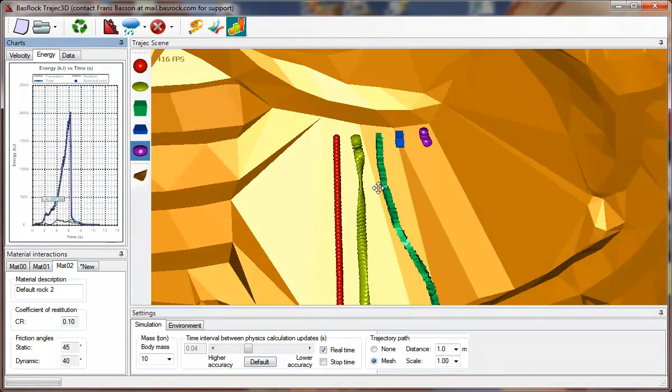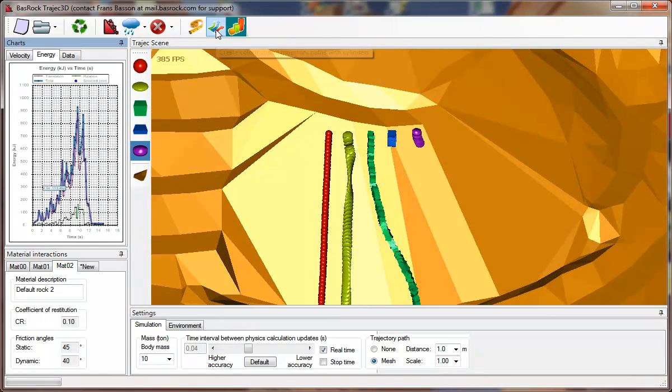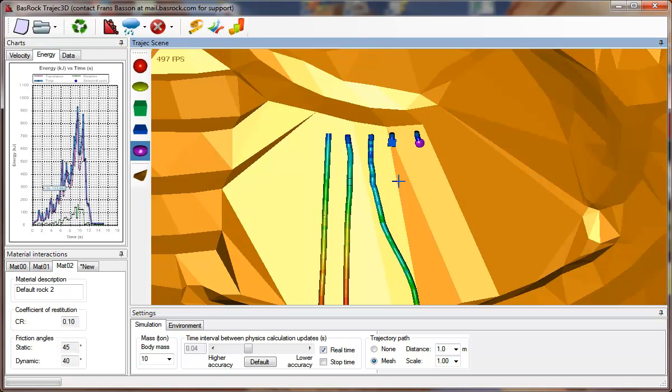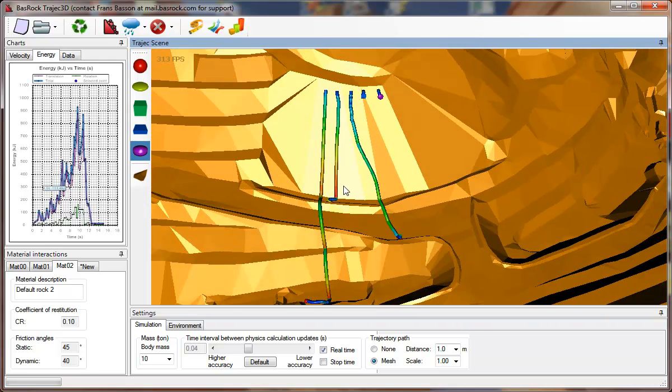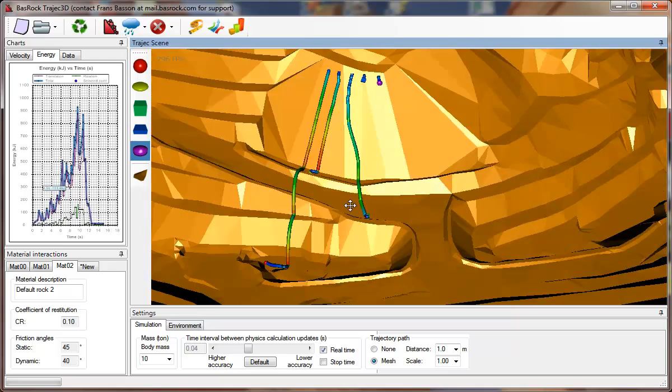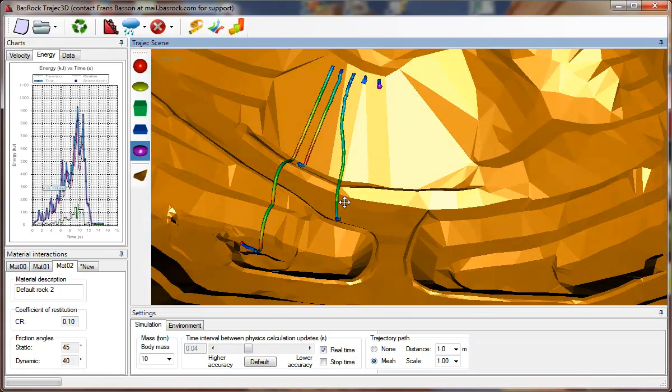You can also look at the trajectory path in a different way by pressing this button. This will give you a color-coded path of the results. And what you'll find is the red ones would be the high energy sections on the graph. So that's a different way that you can look at your results.